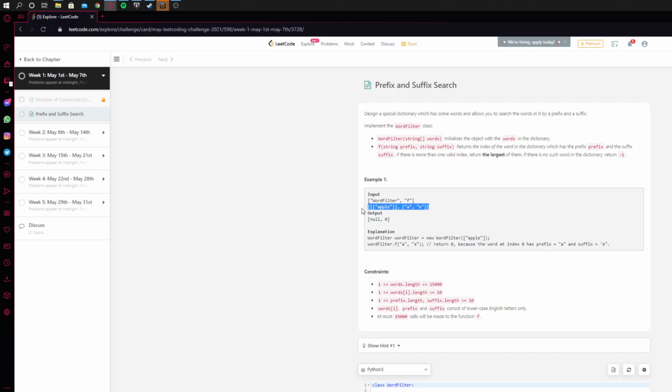Second line is apple. So the dictionary has apple, and then A and E is the prefix and suffix. You're putting apple into your filter. Then you're querying the prefix suffix combination, and you want to return apple if you can find it. So is that array of A and E the prefix suffix that they're putting in? It's not putting it in. It's a query.